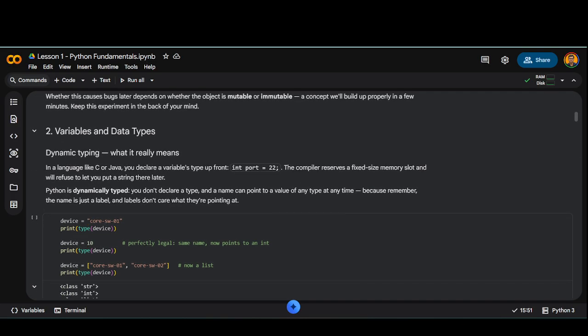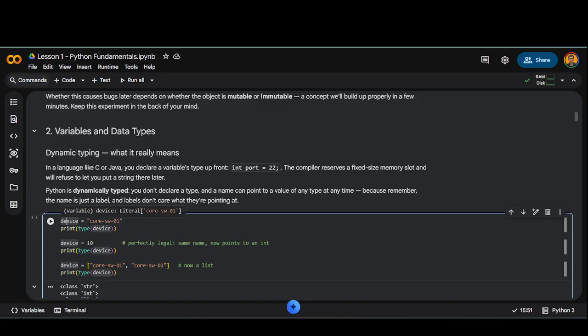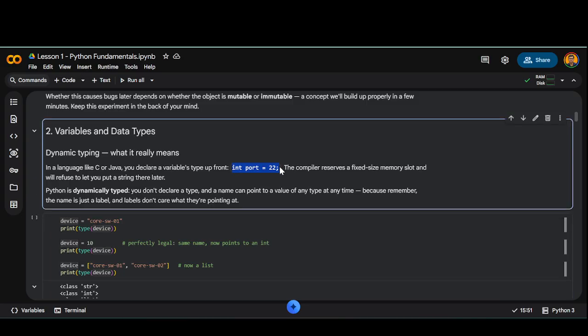In Python you can do dynamic typing. Dynamic typing means that before assigning a value to a variable, you don't need to define what kind of variable it is. In other programming languages like C or Java or Golang, you might have to first tell that this device is of type string, and then you assign a value to it. For example, you will have to do it like this: it is of type integer, and we are assigning the value 22, an integer value.